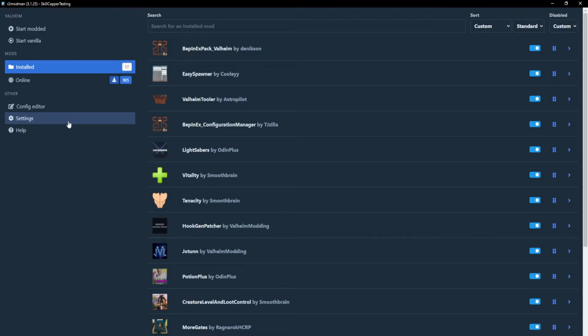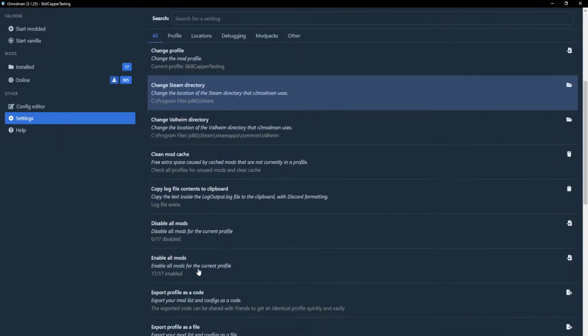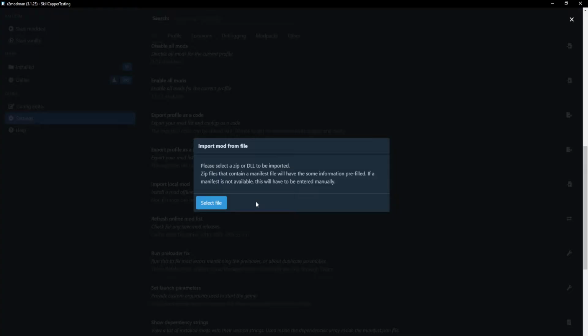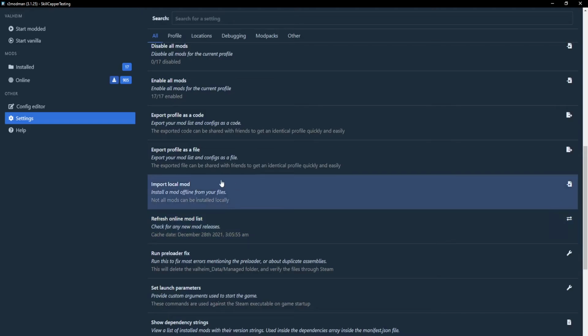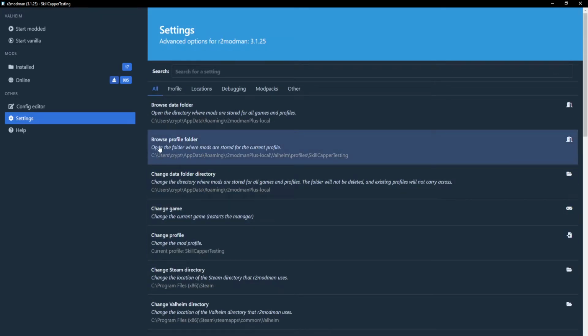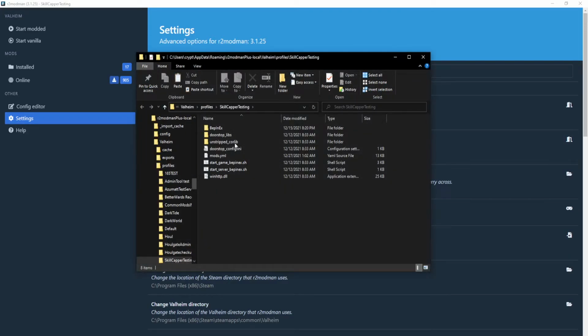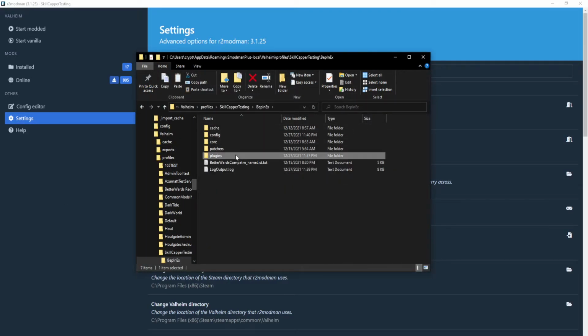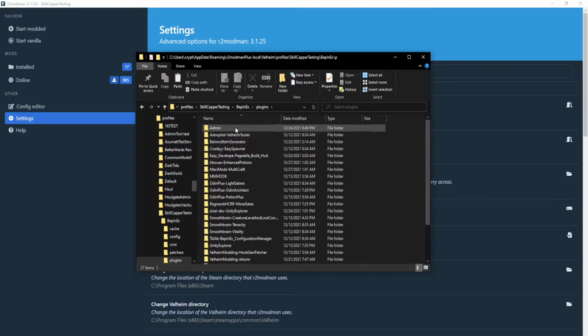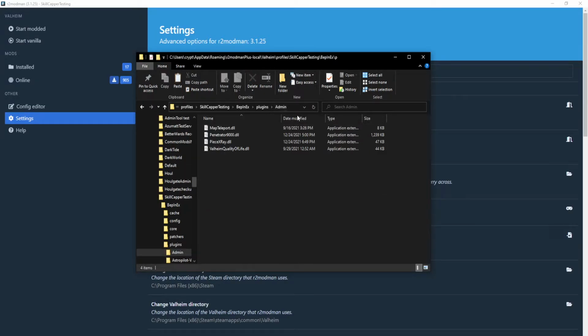In installing local mods, it's just a matter of saying settings, import local mod. So if you get it from Nexus, you can click here and say select the file. So it'll be a zip or a DLL. It'll import it for you. It'll be nice and easy. Or you can scroll up like I do, browse profile folder, go to BepInEx, plugins, and I have a lot more in here that I just drag and drop into this folder. So for instance, my admin, I have these mods here, Peace X-Ray, and a few others.